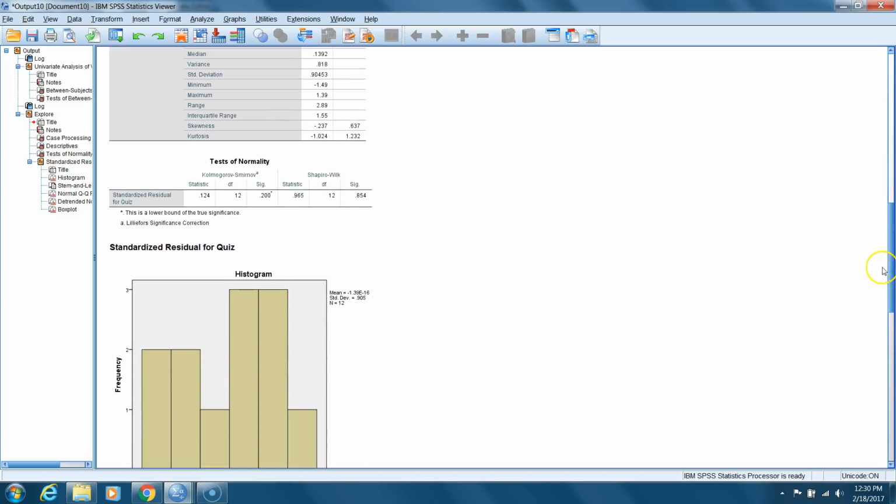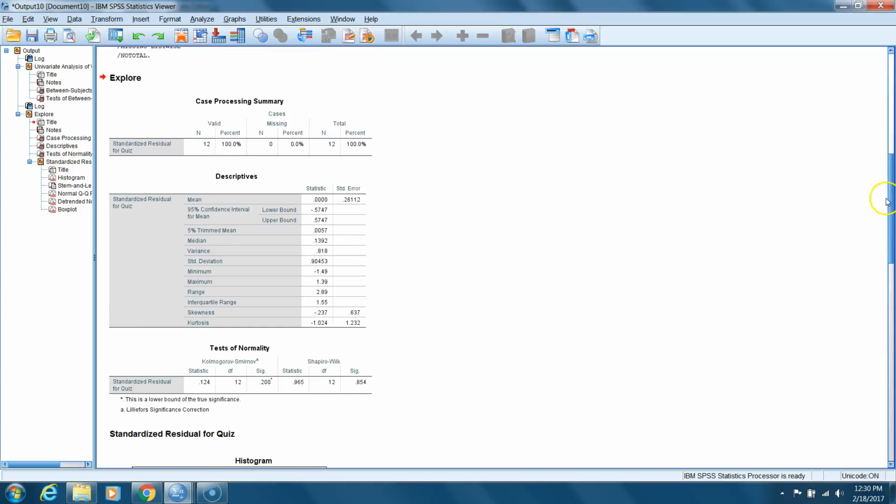And we see that we have our basic statistics. We have a mean of 0, our standard deviation pretty close to 1, and we have skewness and kurtosis well within the plus or minus 2 that we would expect for normality. And with such a small sample size, that's great. Often with small sample sizes, we are all over the place.